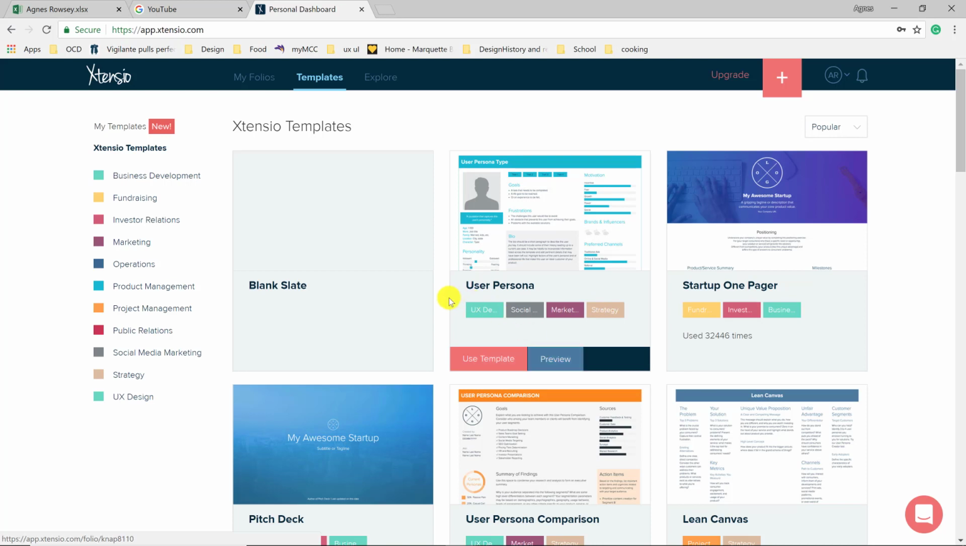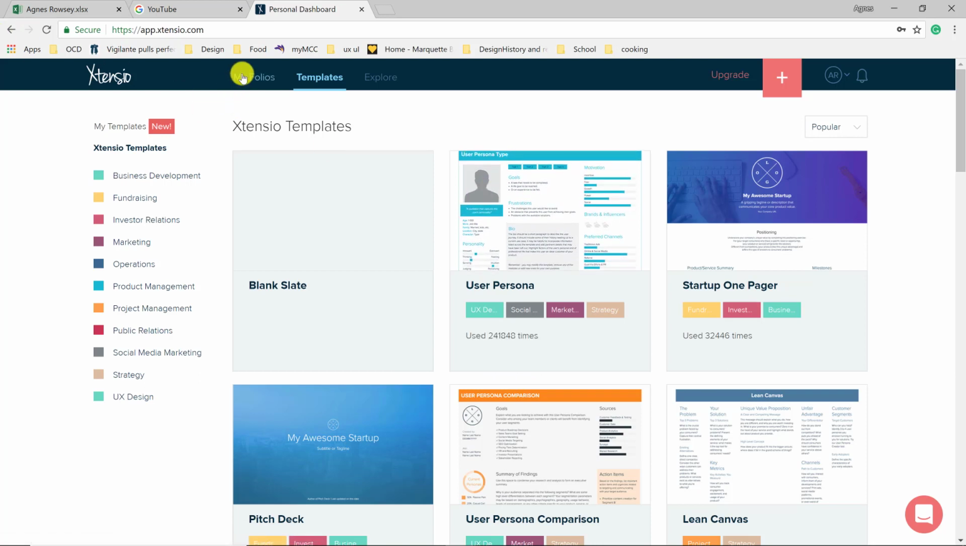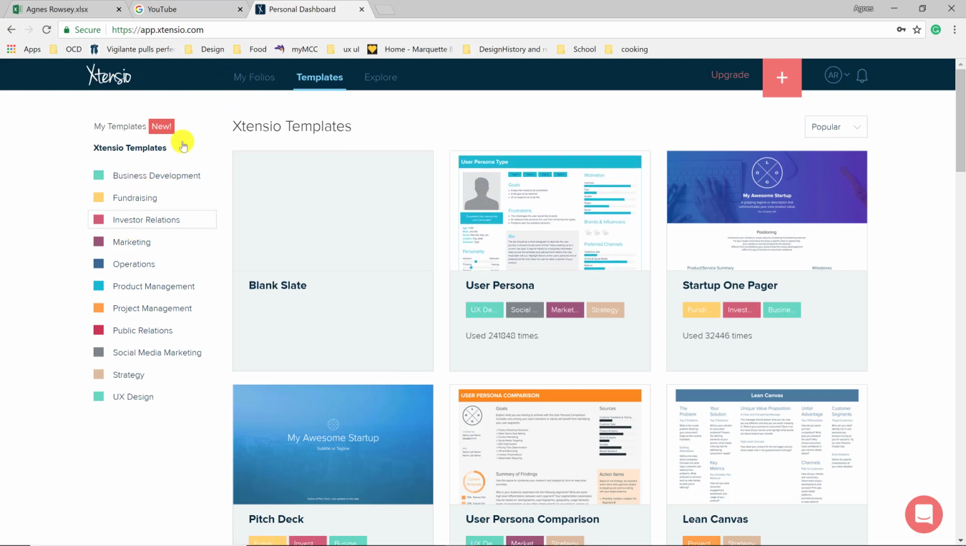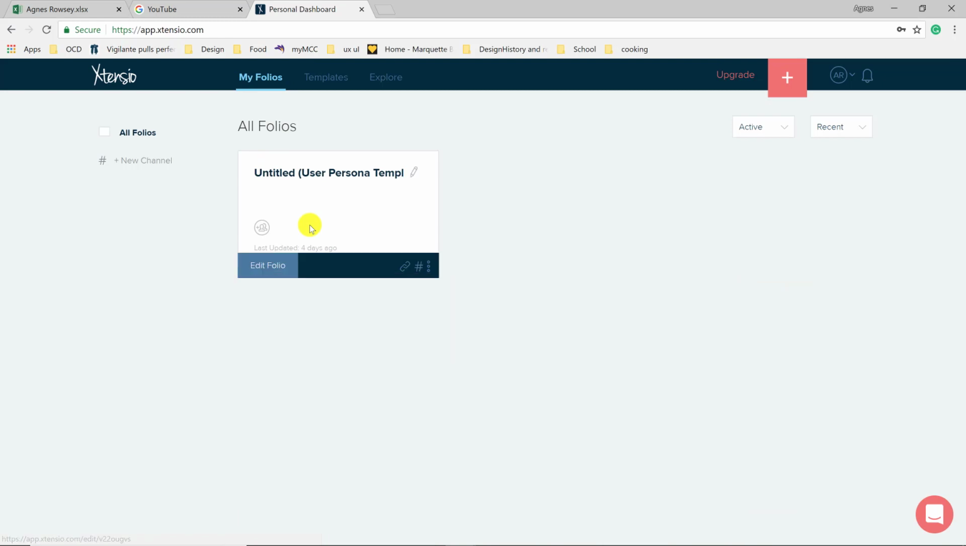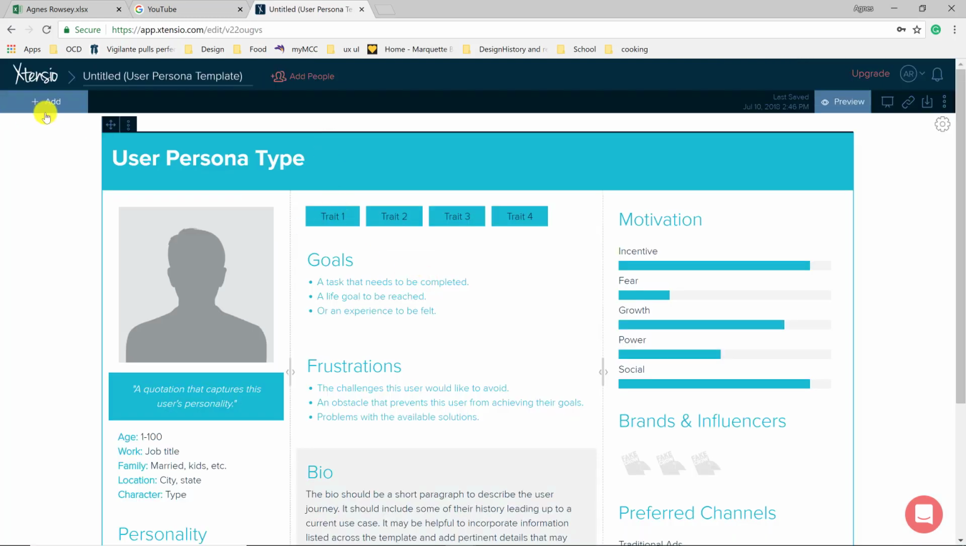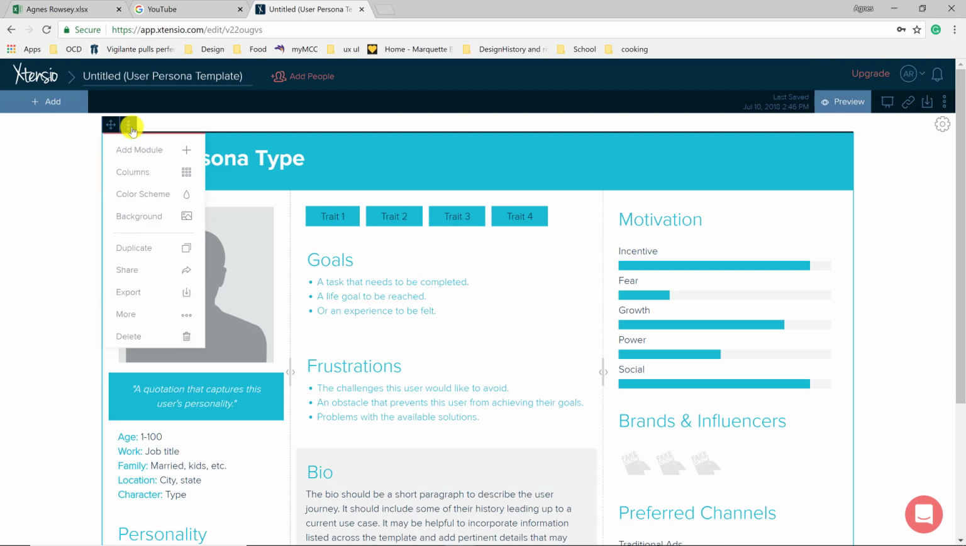I went with the UX design one, so I'm going to use that template. But I am going to go into my folios again, and I'm going to say edit folio. All right. Now, if you want to add different sections, you can add modules over here. There's a little drop-down menu at the top. You can add modules over here, add columns.